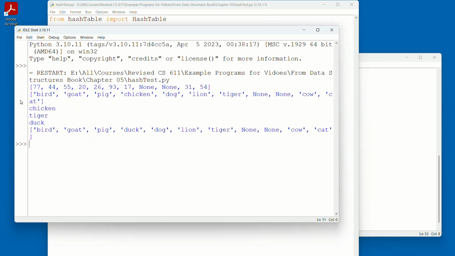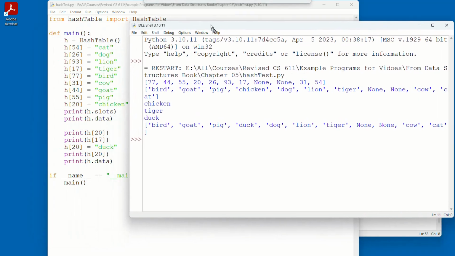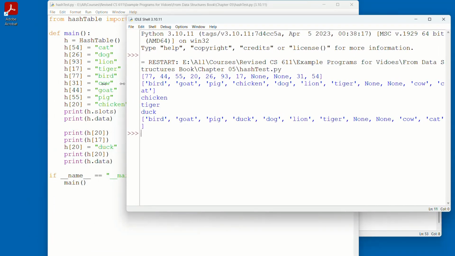And this is what we get. There's the values. I'm going to put this over here to the side so you can see this. 77 went to 0, because 77 divided by 11 is 7 with a remainder of 0. 44 would also have gone to 0, so it went to slot 1. 55 also would have gone to 0, so it's in slot 2. There's 20, 26, 93, 17. We have 2 Nones, a 31, and a 54. So here's the values, the data that was stored in there.